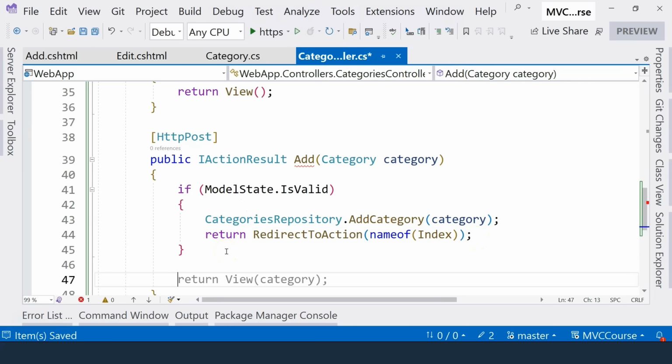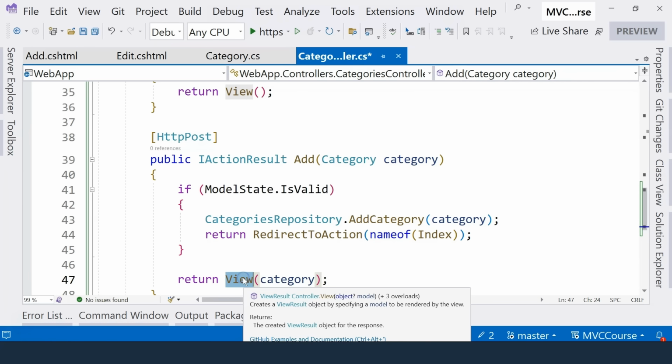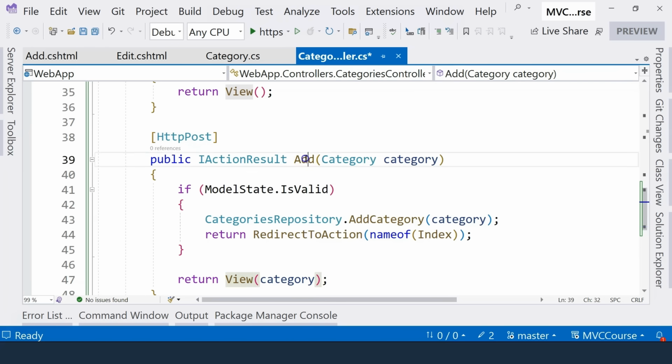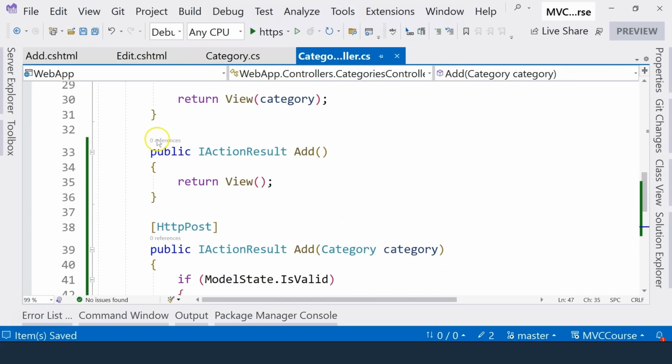Now, guess what should you do if the model state is invalid? Just like what's suggested by Visual Studio, you will need to return back to the same view. Here, because we are not specifying which view we're going to go to, it's going to go to the view with the same name as the action method. And we are feeding this parameter to the view. So therefore, if you input something wrong, that wrong data will still be there, allowing the user to correct the mistake. So let's review to see whether we have done everything correctly.